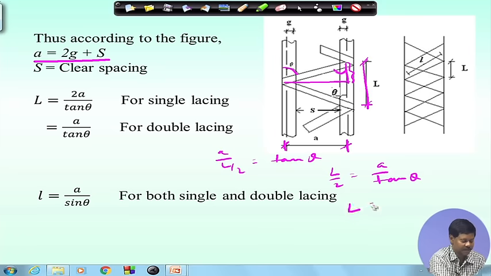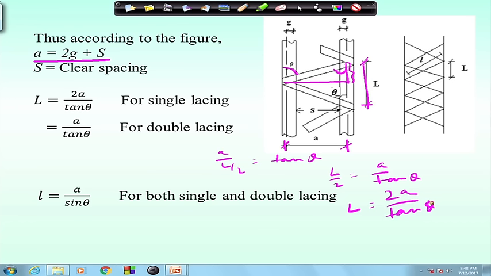That means L will become 2A by tan theta, right. So L, the length between two lacing members, can be found for a single system as 2A by tan theta, where this is L by 2 and this is L by 2. So L can be found for single lacing.